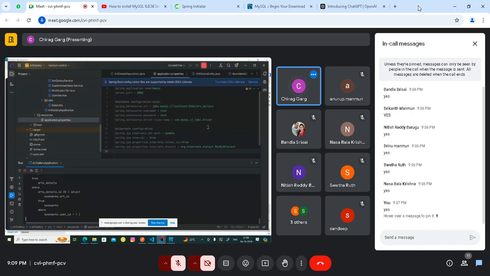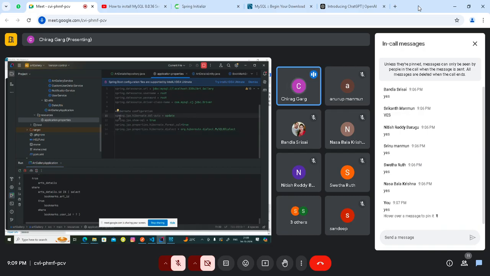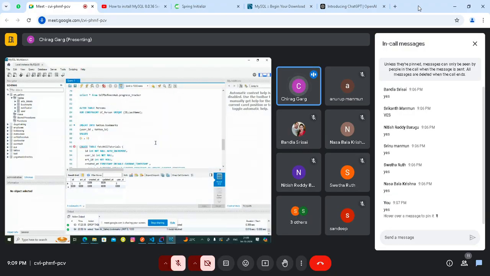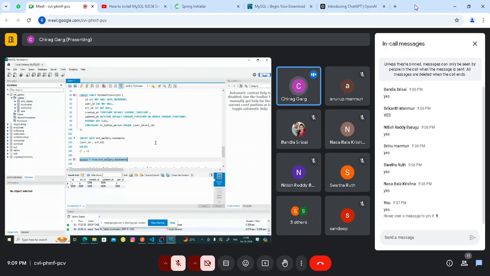So the first one is spring.jpa.hibernate.ddl-auto. The thing is, there are two ways. One way is you can go to the database and create your table manually and manage your tables like this. Like I'm creating here: create database, create table, then adding everything like what should be their data type and all. That's one way.